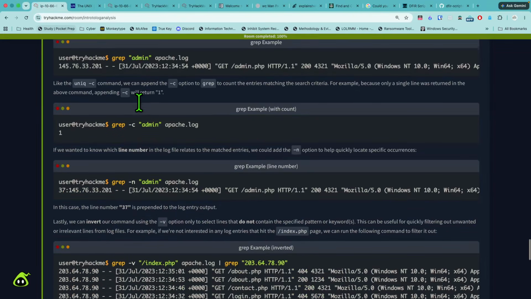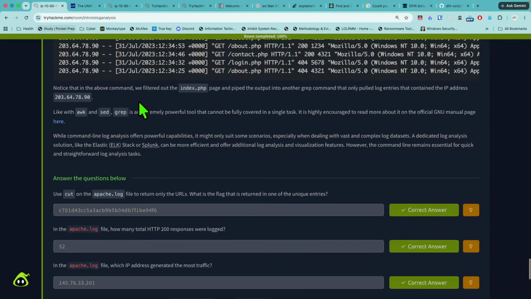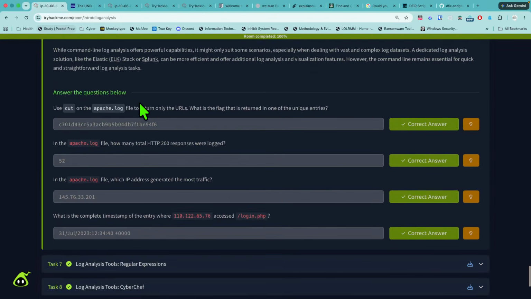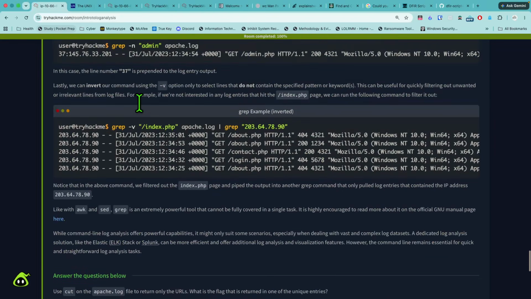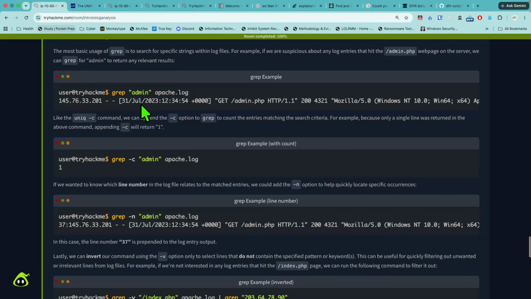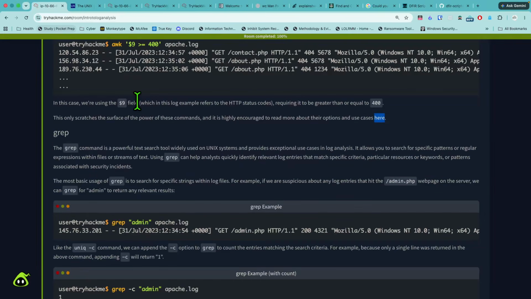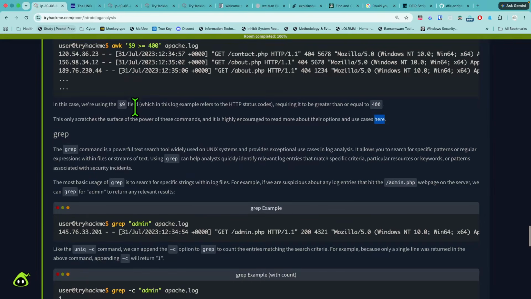All right, grep. That should be our last command. Yes. And now we're going to answer some questions. I know that was a lot of commands, but don't worry, these are really beneficial commands to help you understand how to do log analysis with the command line.